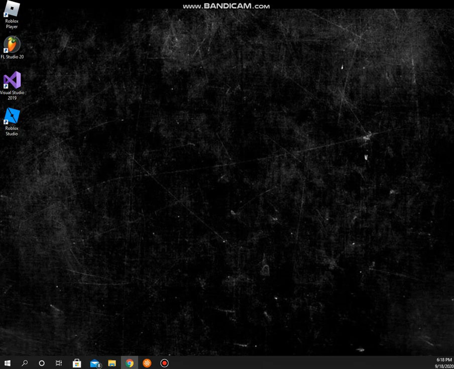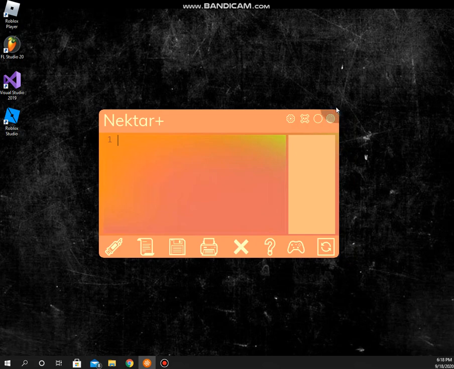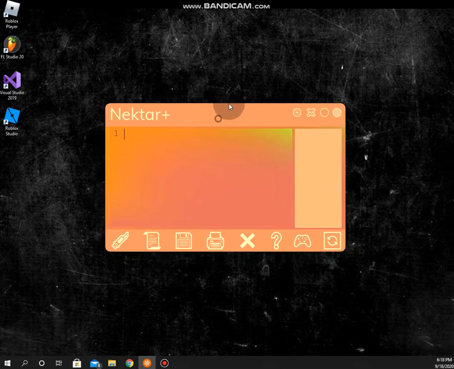Alright. So now what we're going to do is we're obviously going to go to Nektar. Just going to restart that. So you can see here Nektar has a new update. It has those side cuts as you can see in the corner of my mouse. It has those borderless corners.